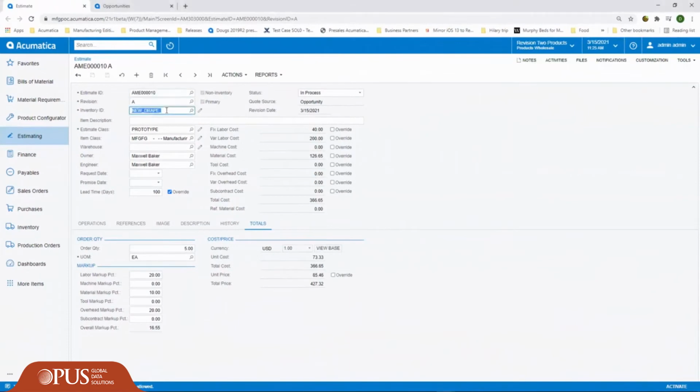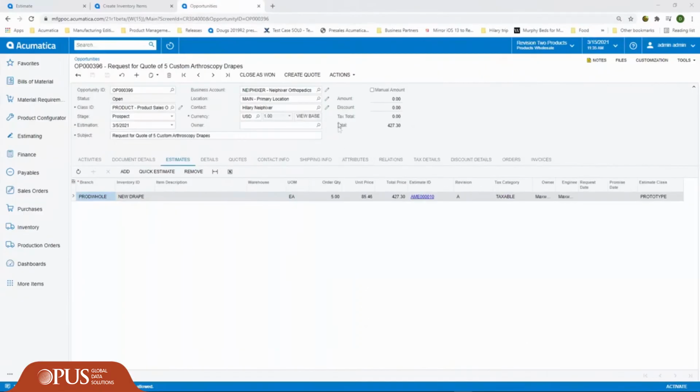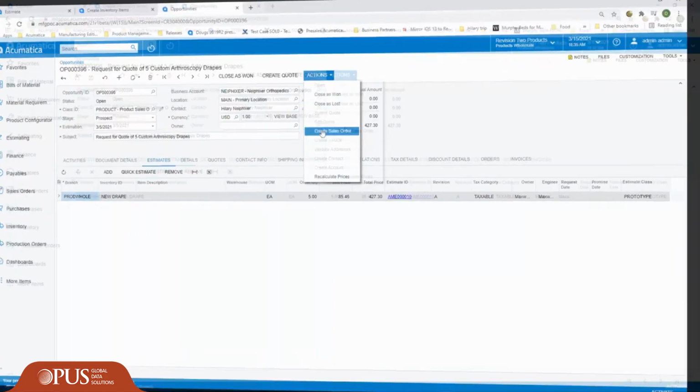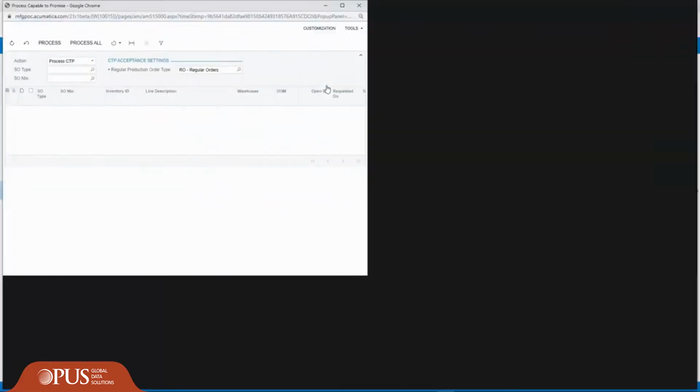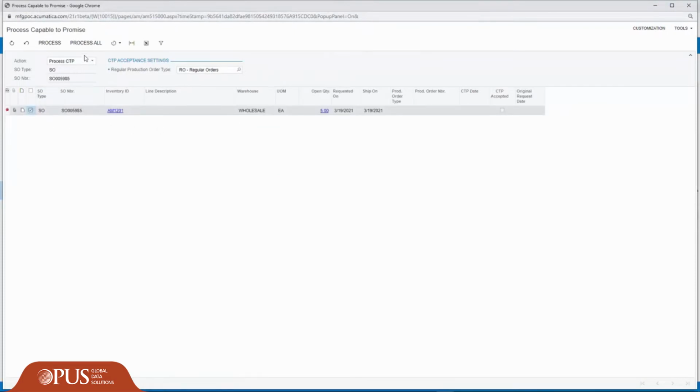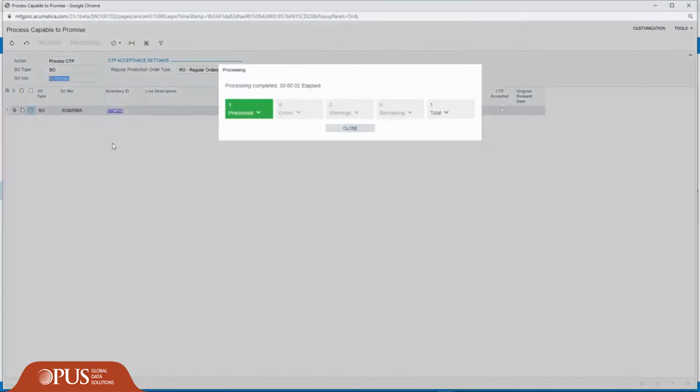Fast forward 2 weeks and we win the deal. I can automatically create any new items and bills of materials from the estimate and create the sales order from the opportunity. Dr. Kneefixer has requested that the drapes be shipped by the end of the week, and by using Capable to Promise, I can check to see if this is possible.